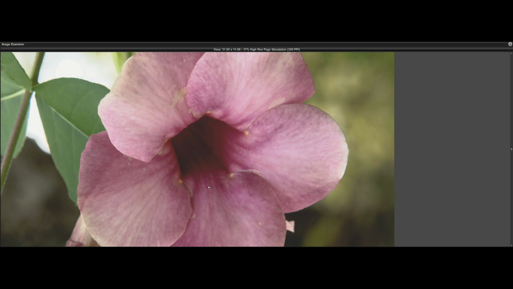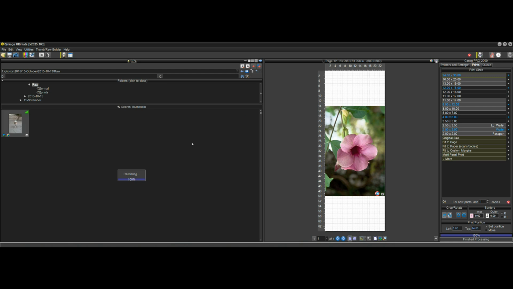So if I printed this on that Pro 2000 and then I held the piece of paper up to my monitor, this would be the exact size that's printing. So you can get a really good idea of what your print's going to look like and how much detail it's going to have by just looking at your monitor after doing this actual size here. So hopefully this feature will help a lot.